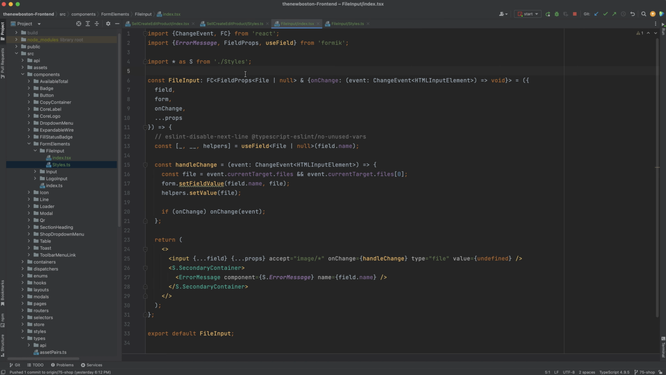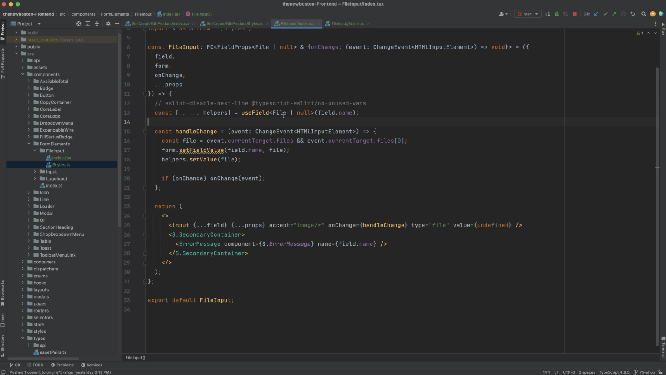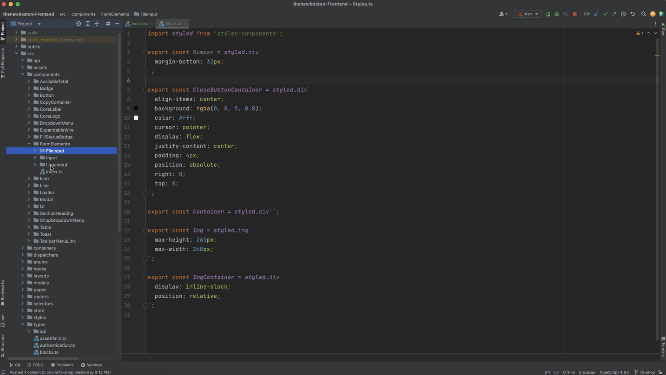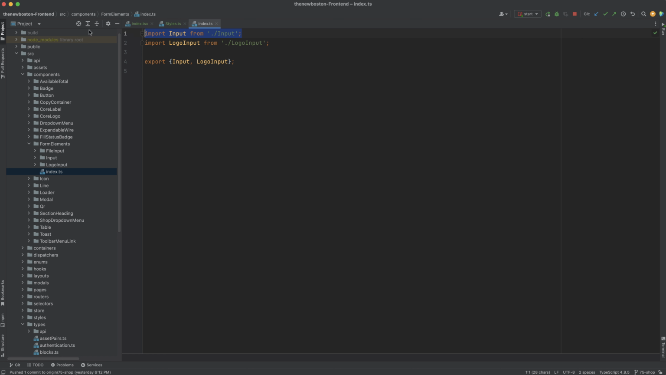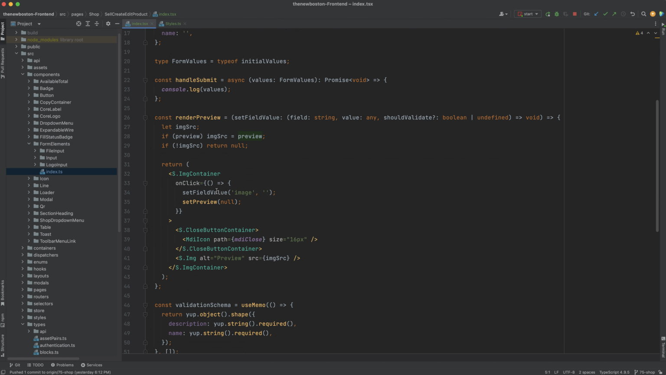Okay, so let me just read over this. So this file input, which is an input field that accepts an image, type file. Then if you have an error message, you're going to display the error message below. And then once I have that taken care of, let me go ahead and add it to my little form elements master file. So file input, file input, file input here, and now I can use it.